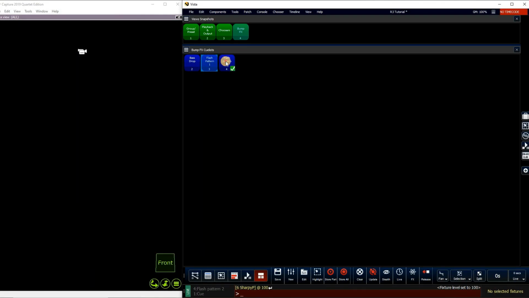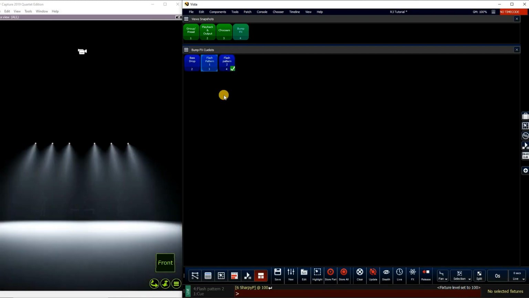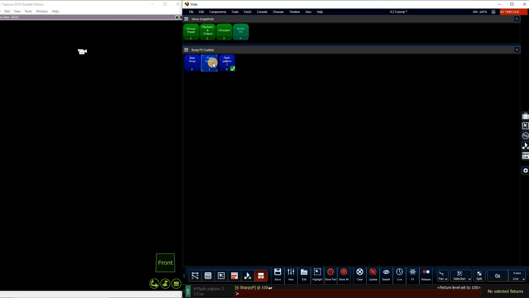So if you don't want to fill up your physical playbacks with all this stuff, you can just create yourself a nice custom quick picker in your user configurable window, which is new in R3 as well, and literally give yourself a whole screen of essentially flash keys. And you can flash between them. They act exactly the same as a flash button on a console, so there is no difference.